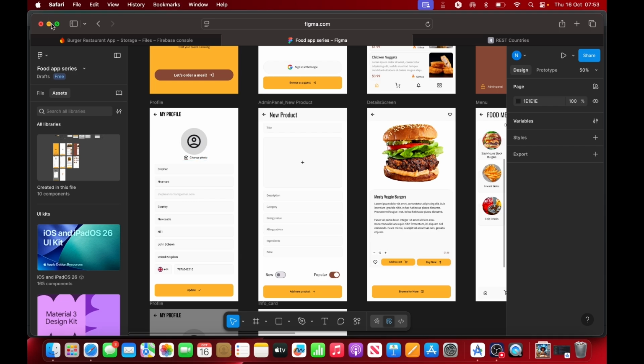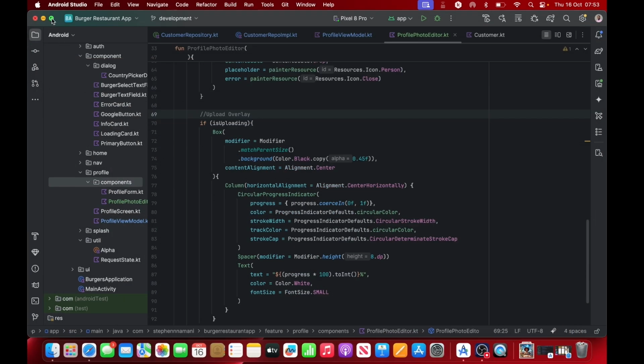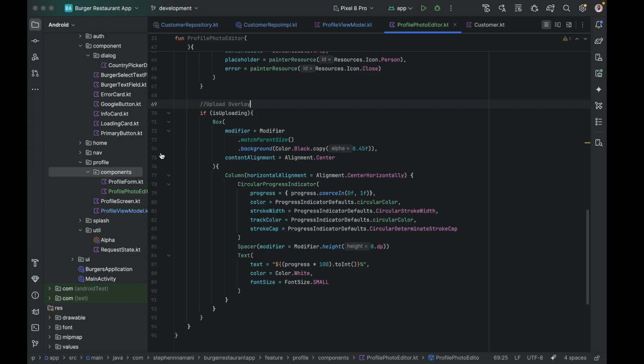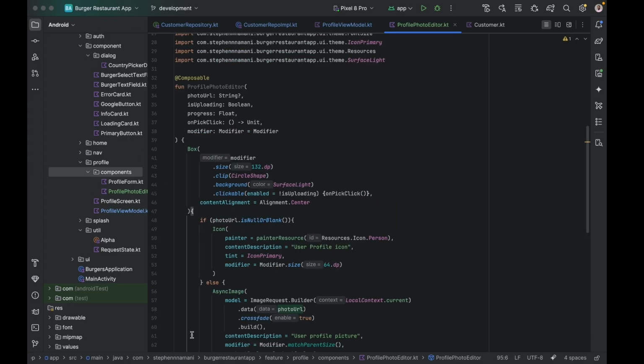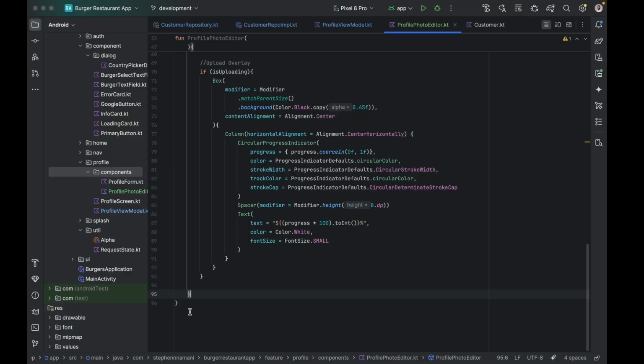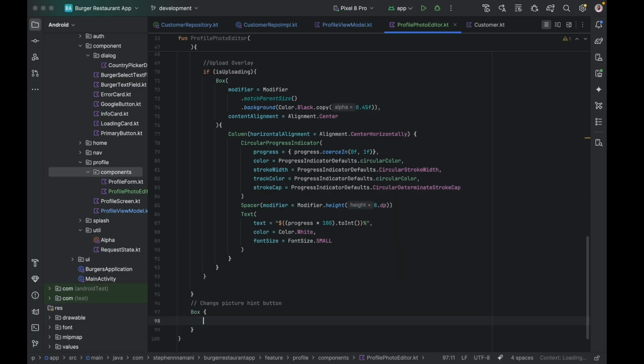The next thing we need to do to finish with this is add this hint down here to make it look uniform. So now let's make this full screen again. That will be outside the circular box, which is down here. We can call that change picture hint button. So now we use a box again to do that, and let's style the box a bit.